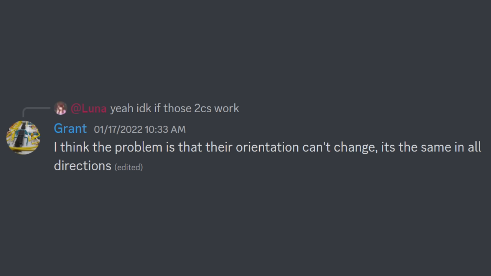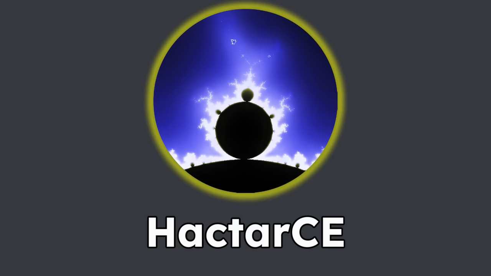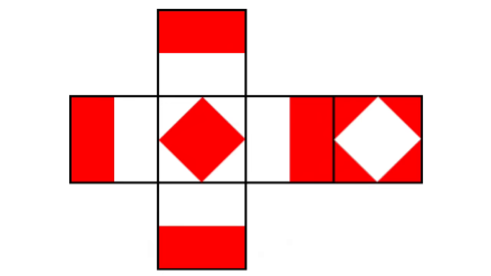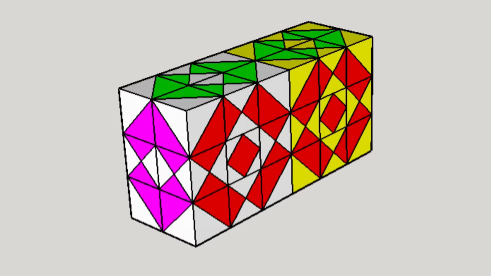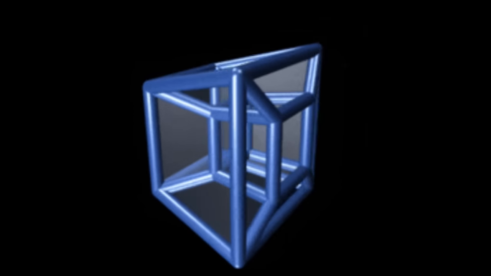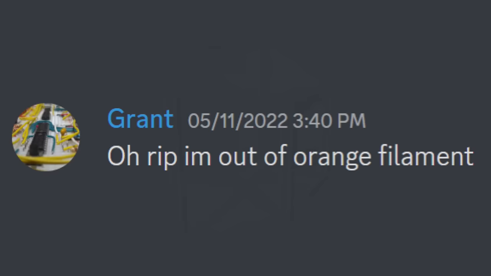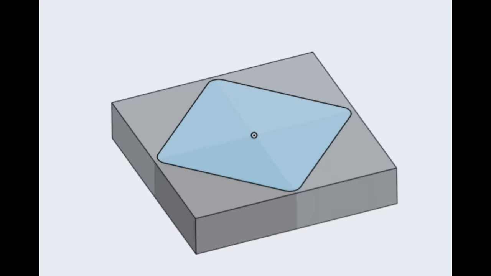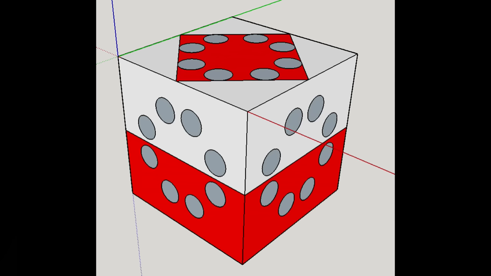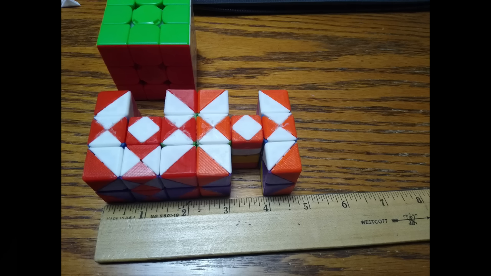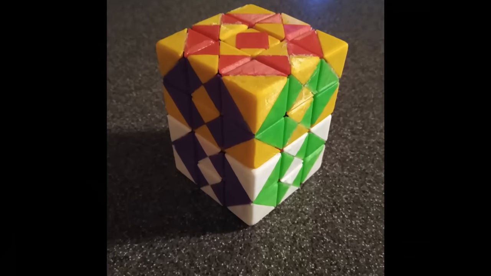After Grant pointed out this problem, Hakdar CE, inventor of the legendary Hyperspeed Cube program, proposed this idea for the 2C piece. After using this new piece, Grant made a rendering of what the 2x2x3x3 would look like. A month or so later, Grant was ready to start this design, but not before he ran out of orange filament. He ordered more, but it turned out to be a slightly different color. It took a while to get the designs just right, but after printing and assembling 4 of the new 2C pieces and 8 more 3C pieces, the puzzle was completed on May 14th, 2022.